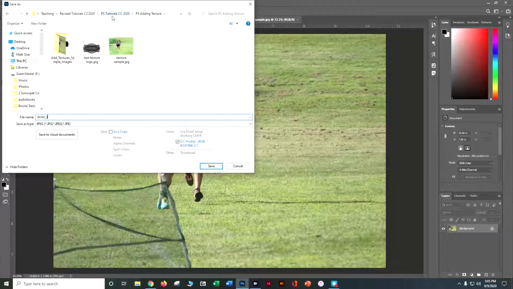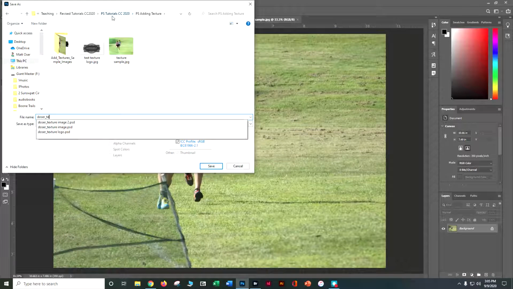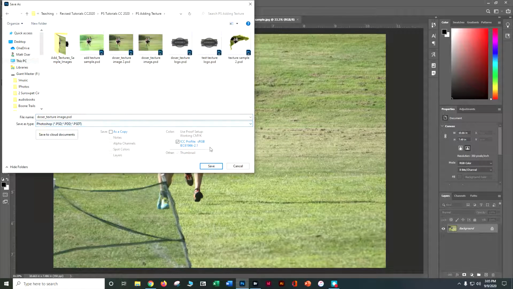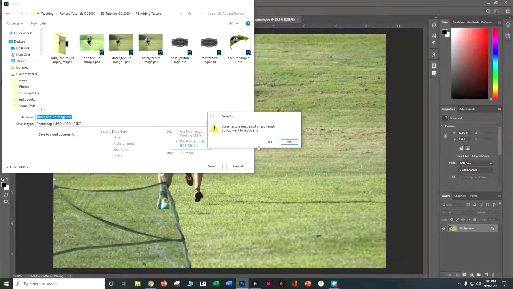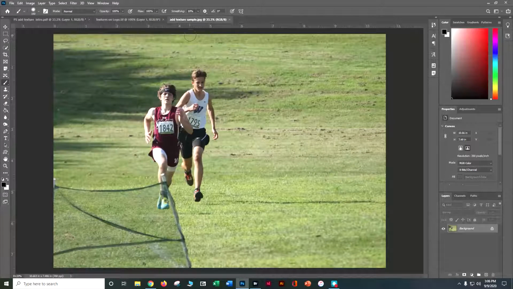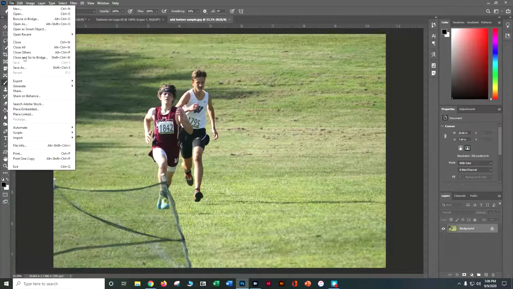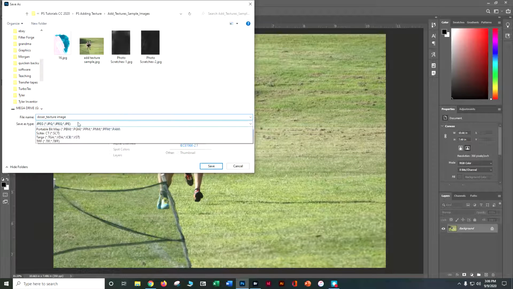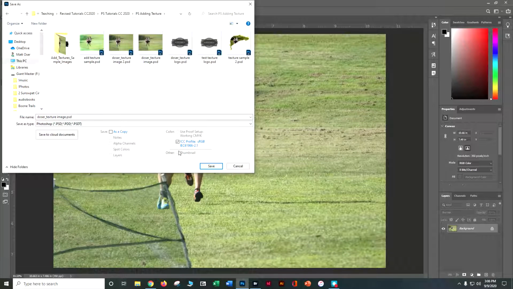Let's do first initial, last name, underscore texture image, and PSD. Make sure your save type is PSD, and make sure you're paying attention to where you're putting it. I know I've already done it once and it's already open once, so I'll close that. I will save it one more time because it's not behaving. First initial, last name, texture image, .psd. Then put it in that folder and save.